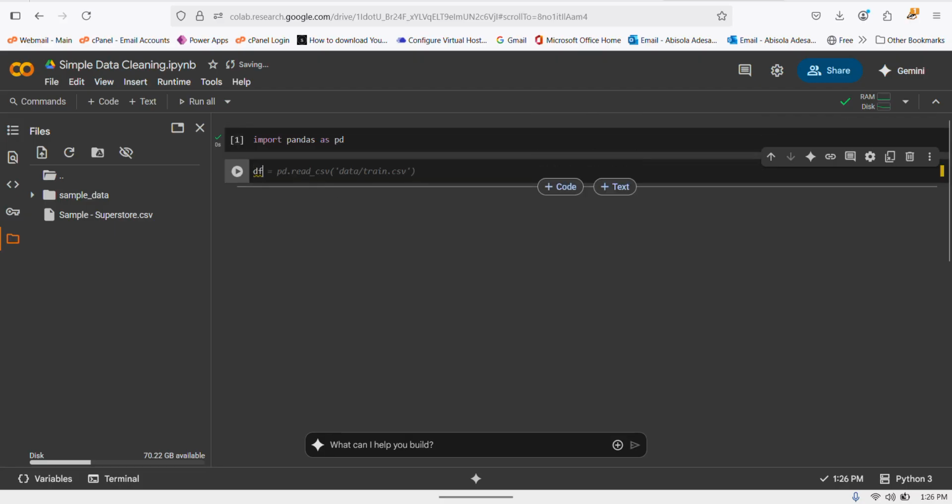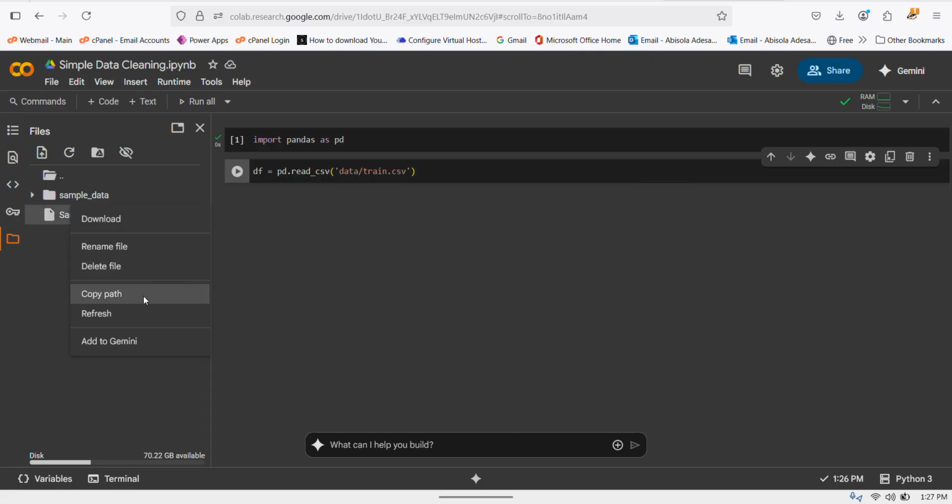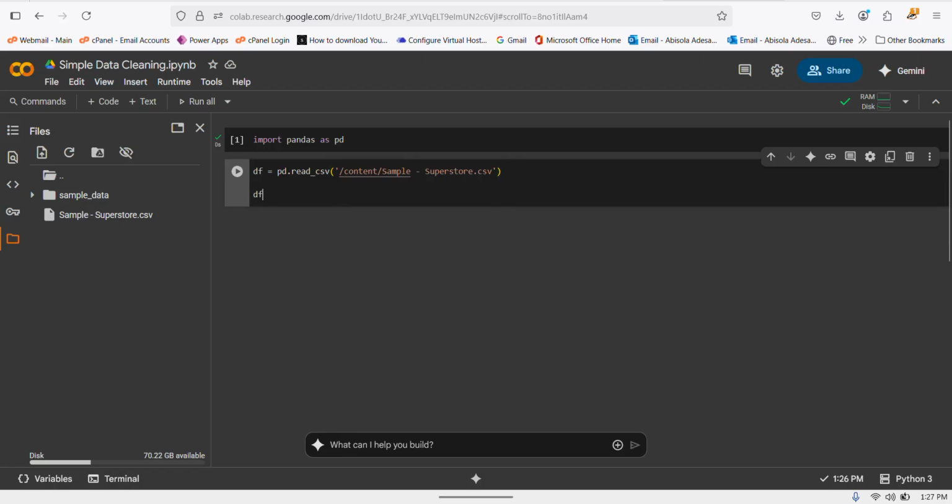Let's view our data. Let's have an idea of what we are working on. One thing about this platform is that as time goes on and you are working on it, it brings suggestions of what you are trying to do. Okay, let me copy the file path, paste it here. Alright, df.head allows you to see the first 5 rows of your data set.